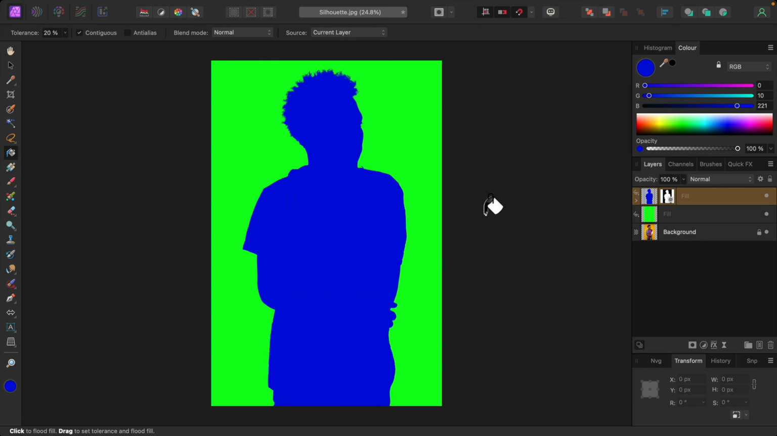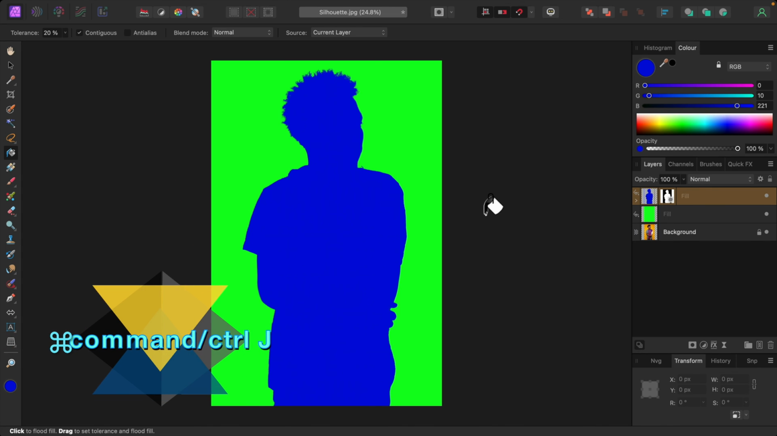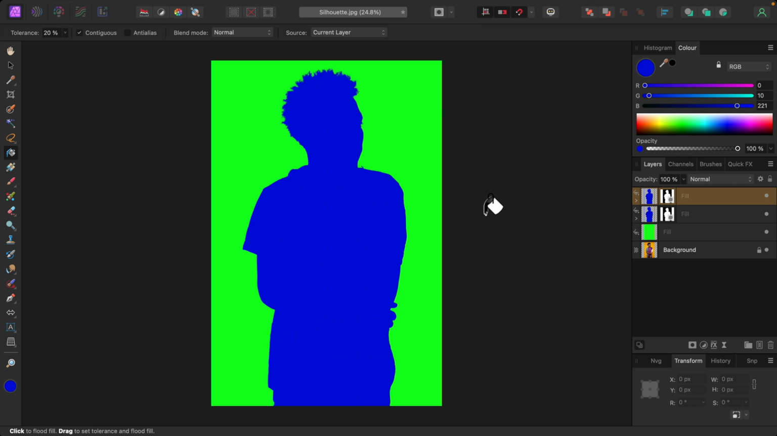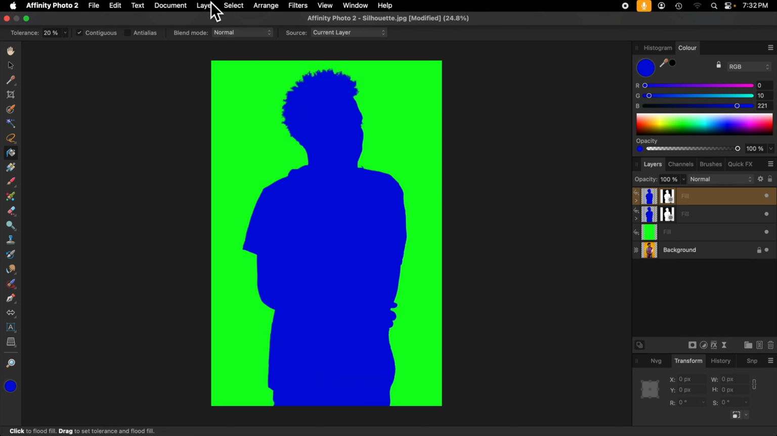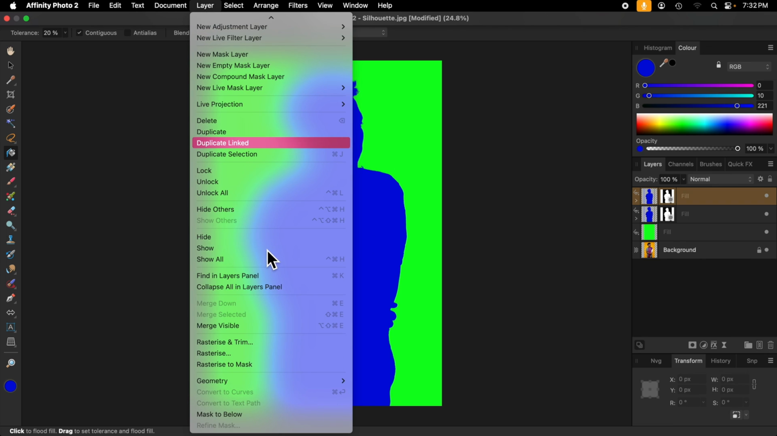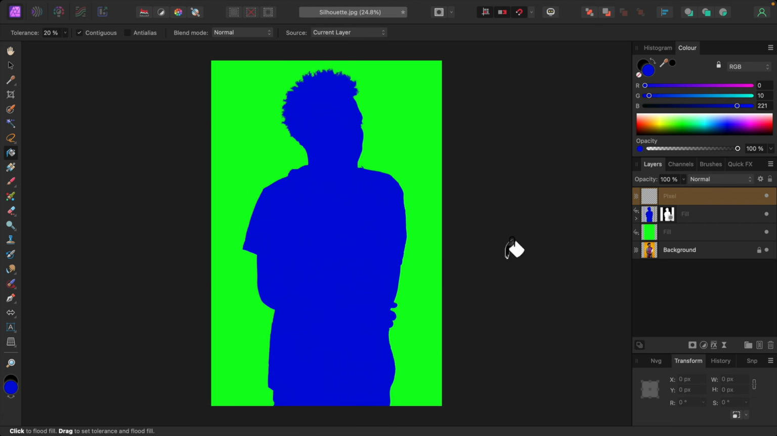You can also add special effects to the silhouette, but first its layer must be rasterized, which will turn it into a pixel layer. Before I do that, I'll duplicate it by pressing Command-J, Control-J in Windows, so I still have the original for safekeeping. From the layer menu, I'll select Rasterize. The fill layer and its mask have been replaced by a single pixel layer.